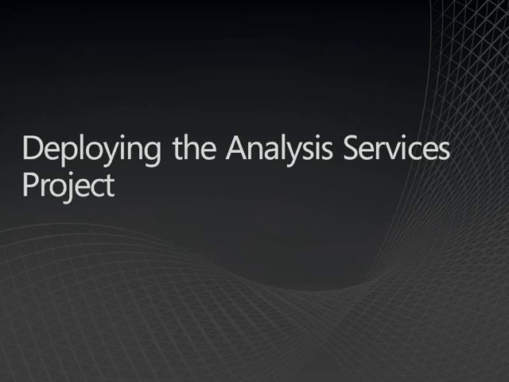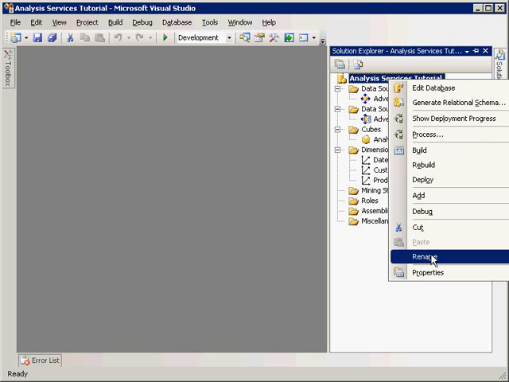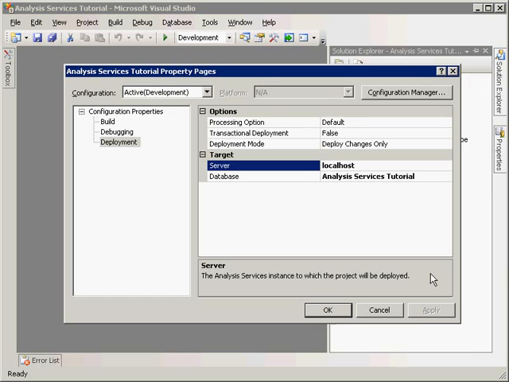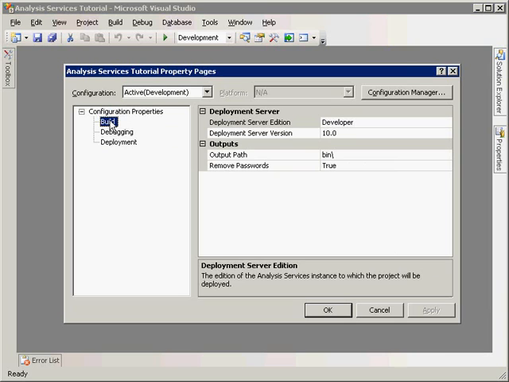Deploying an Analysis Services project creates the objects in an instance of Analysis Services. Processing copies the data from the underlying data sources into the cube. Let's review the deployment properties of the project. This dialog box displays the properties of the active development configuration. The value for the output path property specifies where the XMLA deployment scripts are saved.